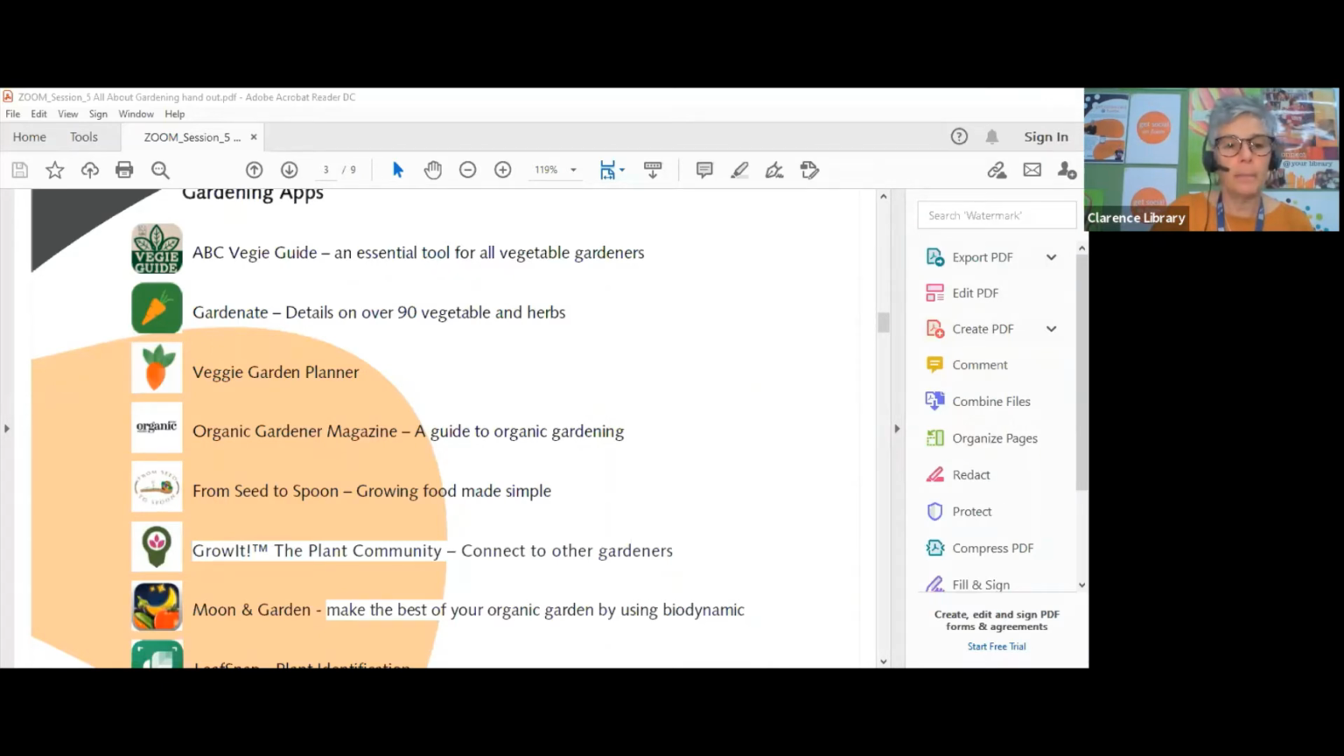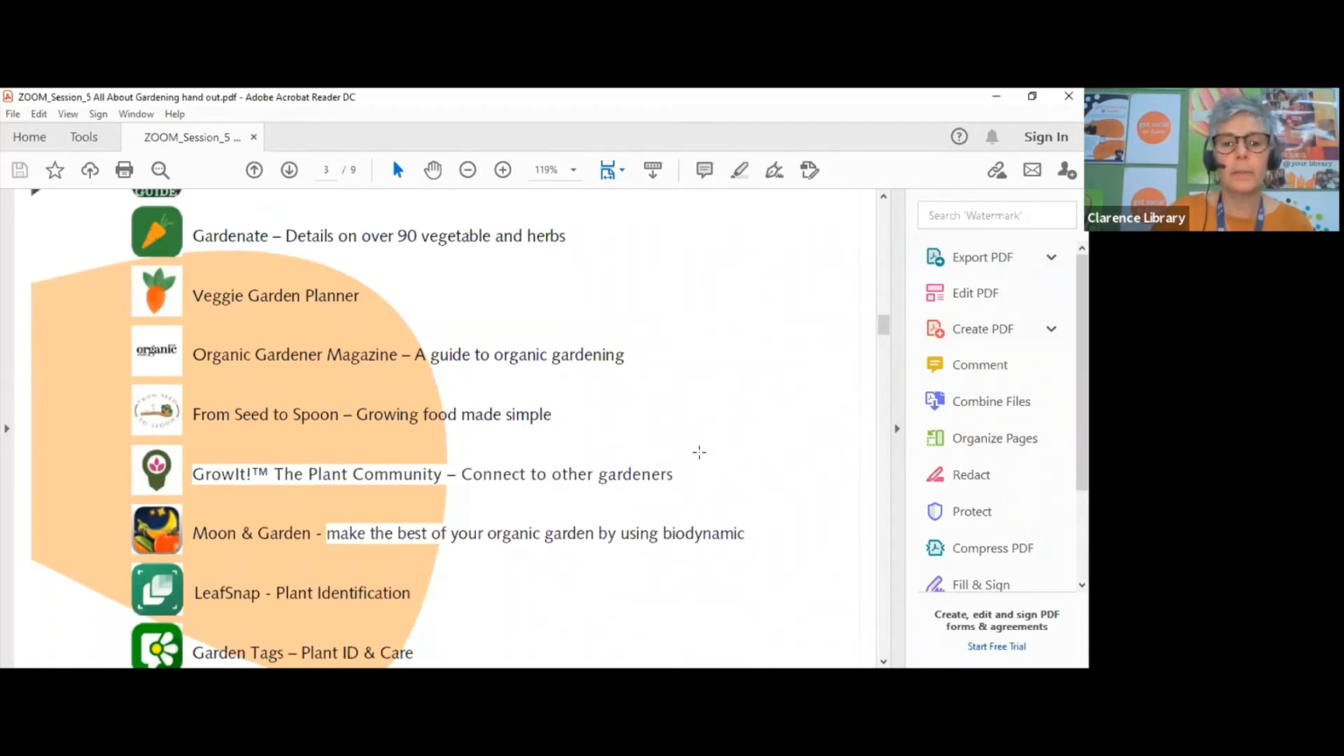Then you have the Grow It, which is a plant community. With this app, you can connect with people to have your plants identified, as an example, or questions about gardening answered. And you can find inspiration for your next project there as well.